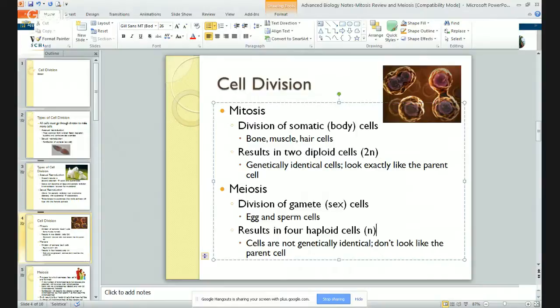This ensures that the offspring don't have a duplicated number of chromosomes. We have 46 chromosomes. If we didn't go through meiosis, our kids would end up with 92 chromosomes. And then their kids would end up with 184 chromosomes. So it would just keep growing exponentially. So that's why we want to go through meiosis.